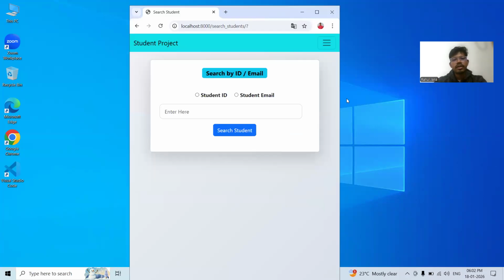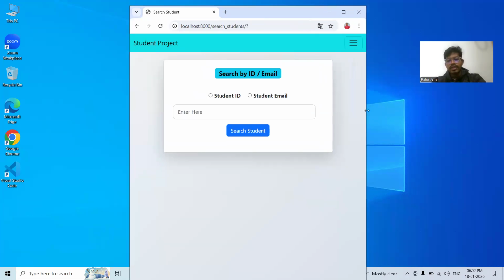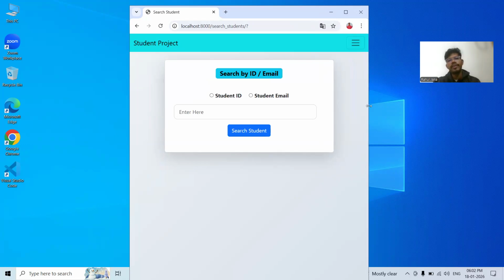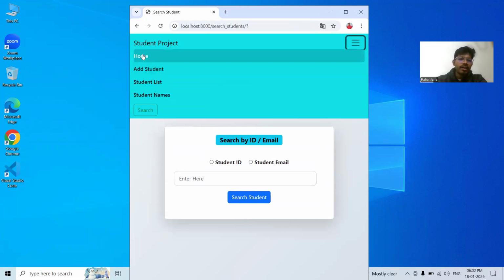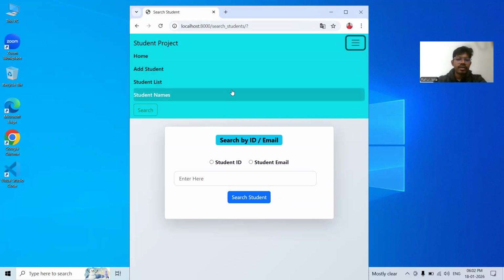Look over here, it is totally responsive because when I am changing the width of the page, the content of the page changes. Actually, it fits as per the width of the page. And now I am looking at this button, and here we can see the buttons home, add student, student list, student names, etc.